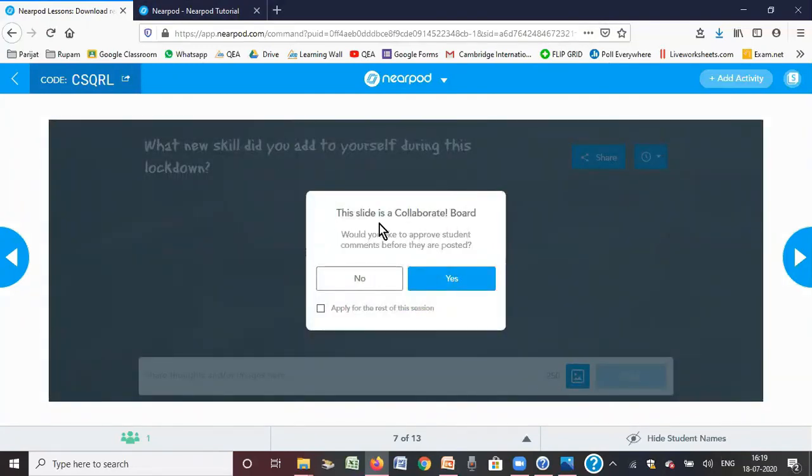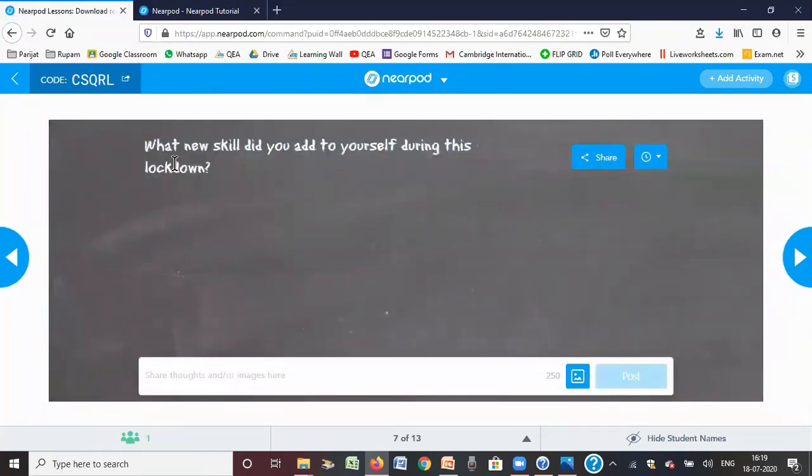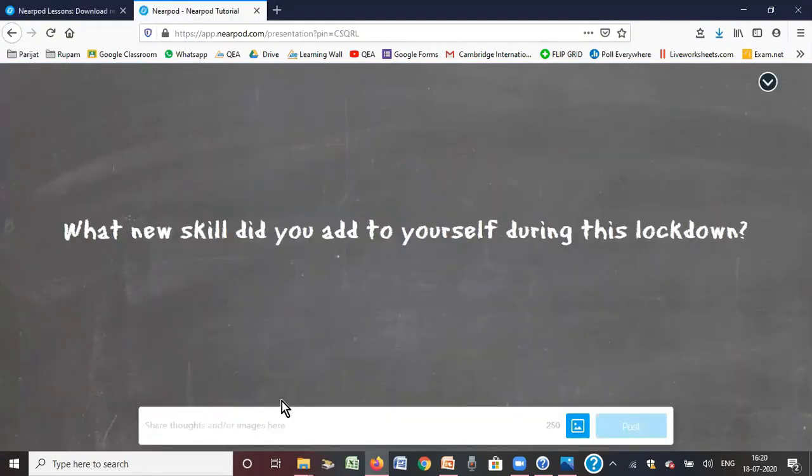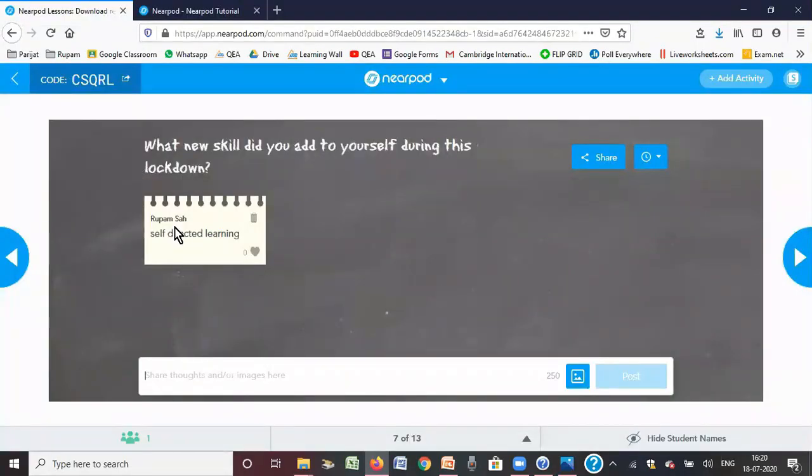Now this says this slide is a collaborate board. Would you like to approve student comments before they are posted? So if you feel that you should approve their comments before they are seen by everyone else, then you say yes, otherwise you can say no. Okay. Now, what new skill did you add to yourself during this lockdown? It's an open-ended question and let the students write down the answer. Okay. So the student may say that I learned about self-directed learning and then post. So it will appear in this manner.